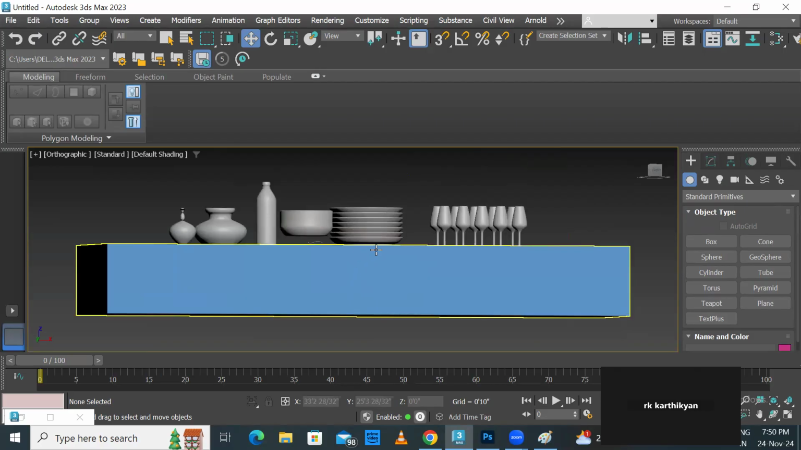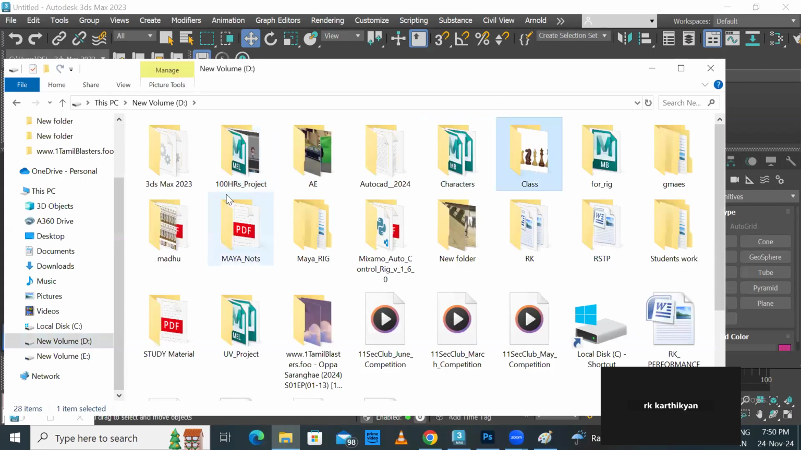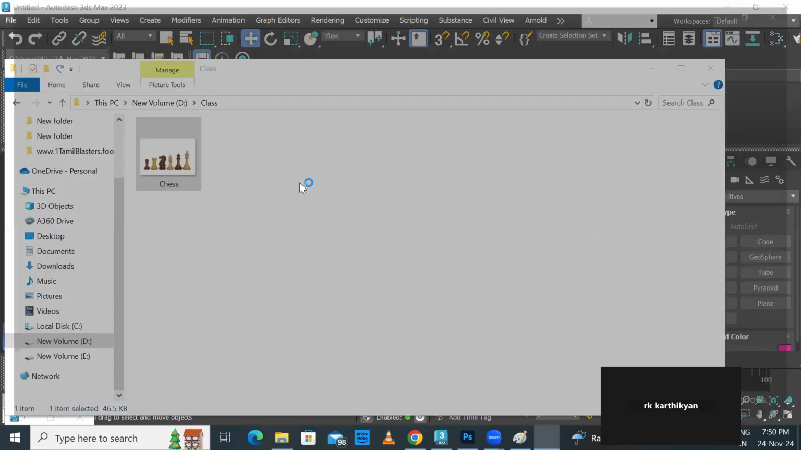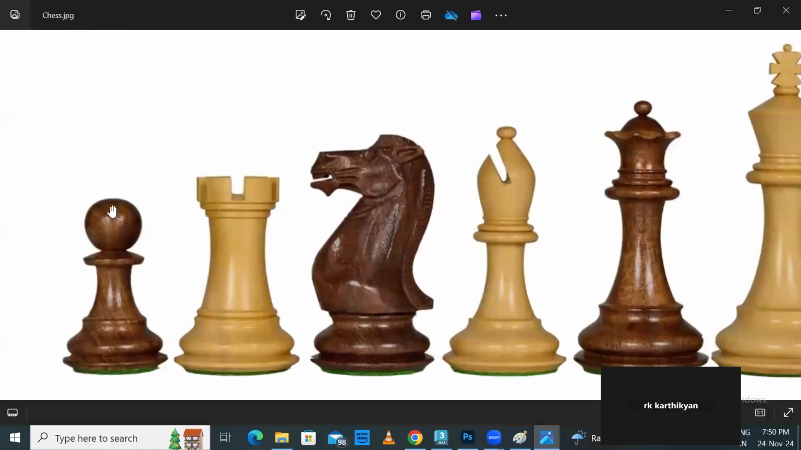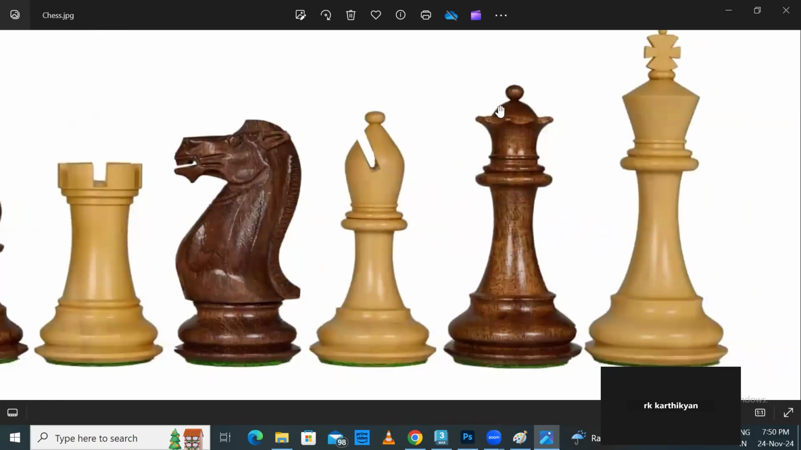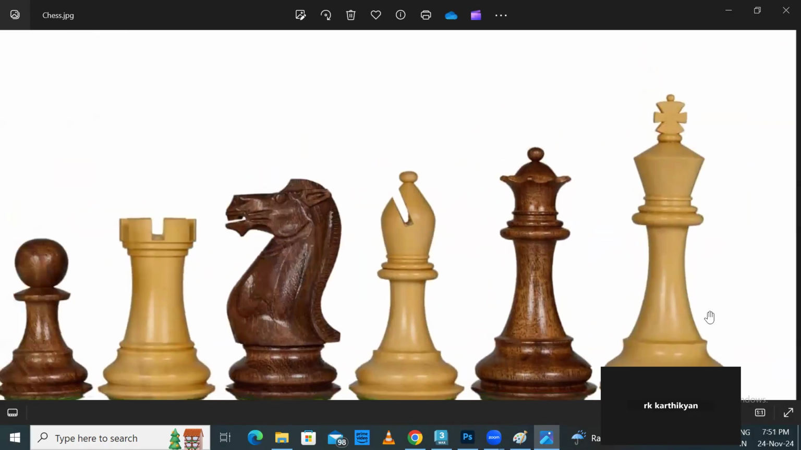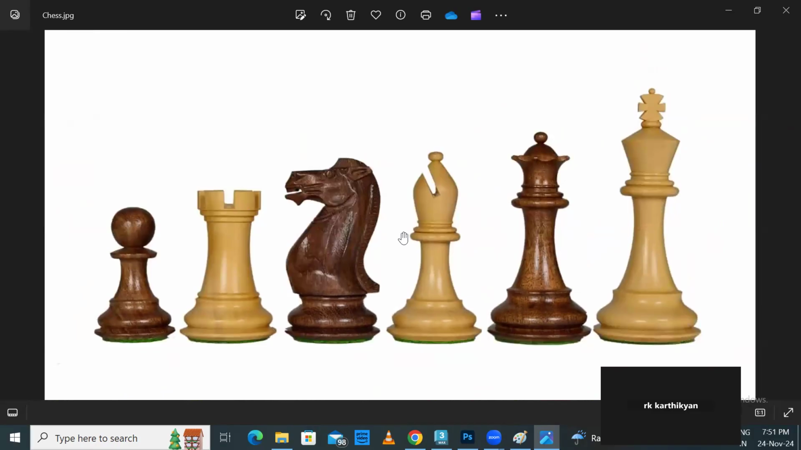But what we are going to do today is not this. We are going to create the chess models, chess coins like this. You can see this one is 360 degree, and this one is also 360 degree, and this one too. Only this one is a separate model, a box, and the other things are 360 degree. So this is what we're going to do today.